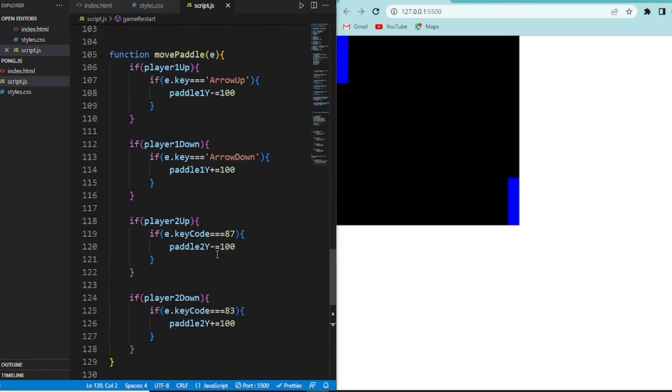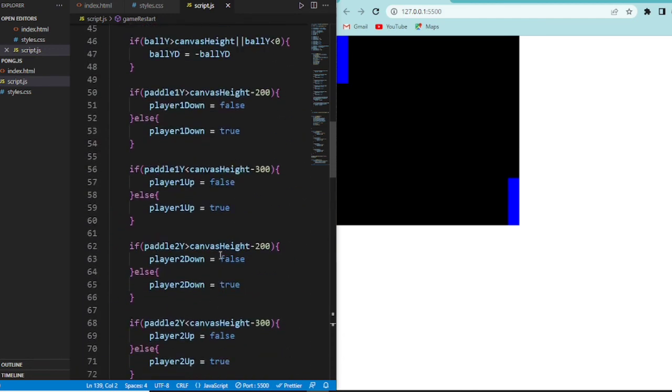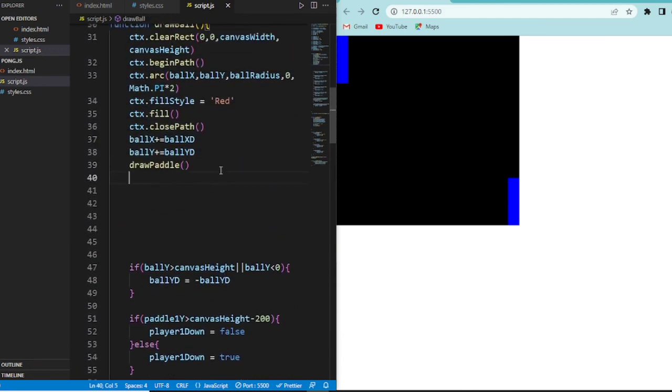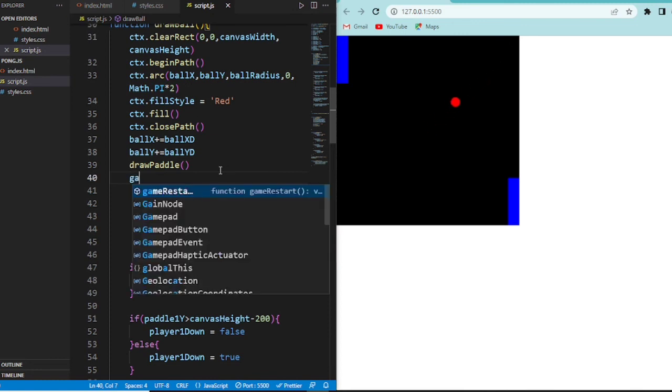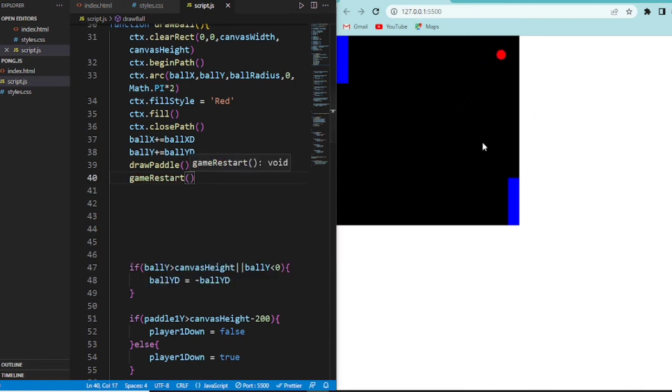Okay, let's call a function here, gameRestart. Now let's check. Yeah, it's restarting. Let's try. Yeah, okay. Oh, it restarted. It's hard to play. Yeah, okay.